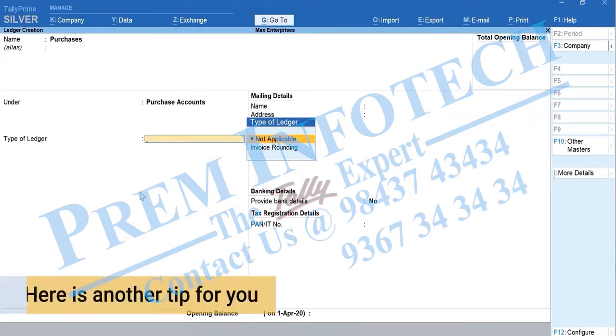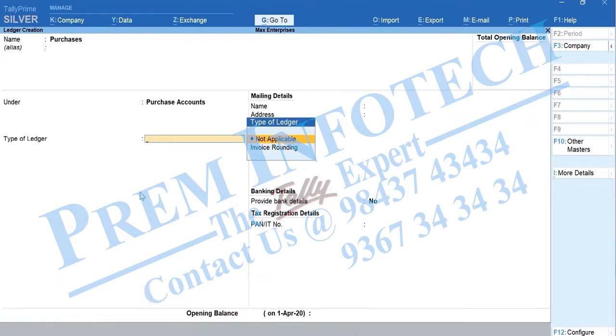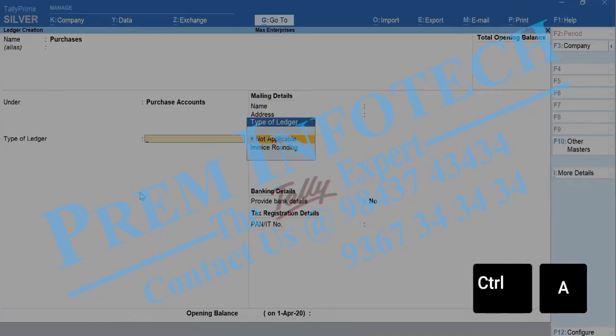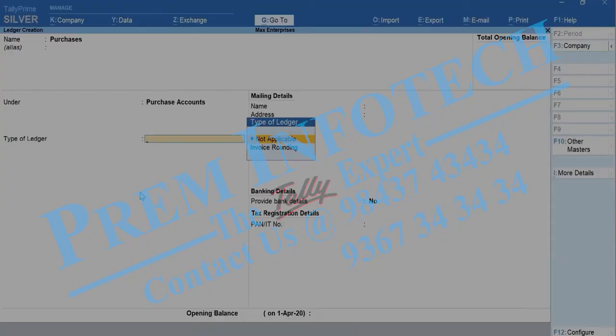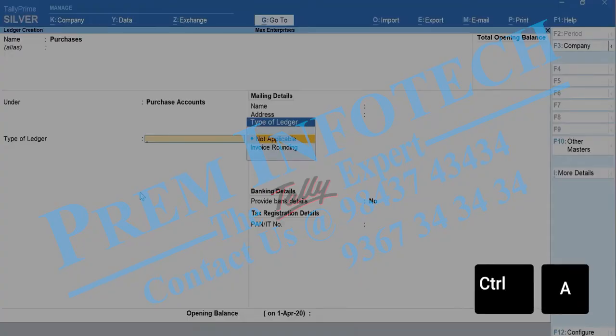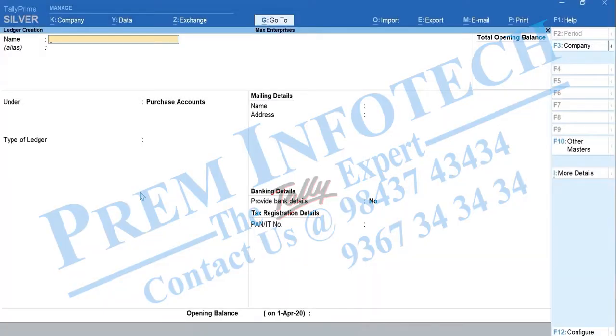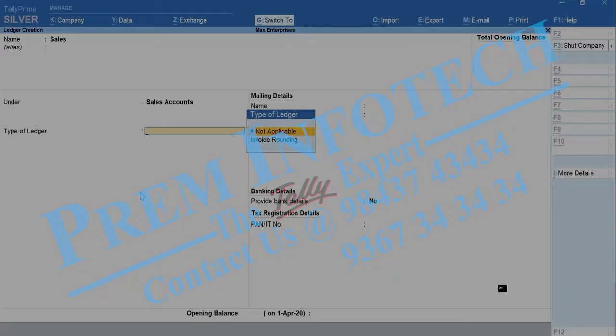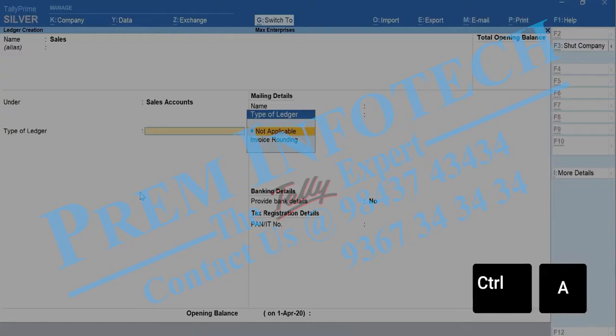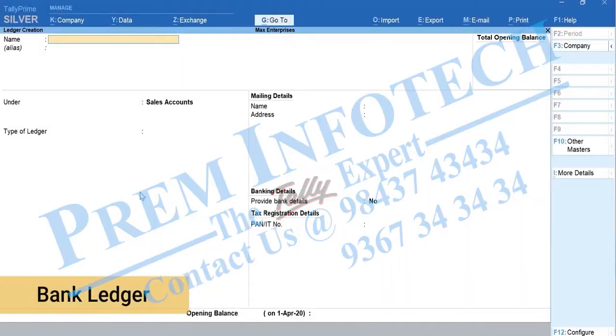Now, here is another tip for you. At any screen in Tally, if you want to save what you have entered, you can press Ctrl+A. And if you want to go back to a previous screen, press Escape. Press Ctrl+A to accept the ledger. Similarly, let's create a sales ledger. Type the name of the ledger as Sales, select the group as Sales Accounts, press Ctrl+A to accept the ledger.